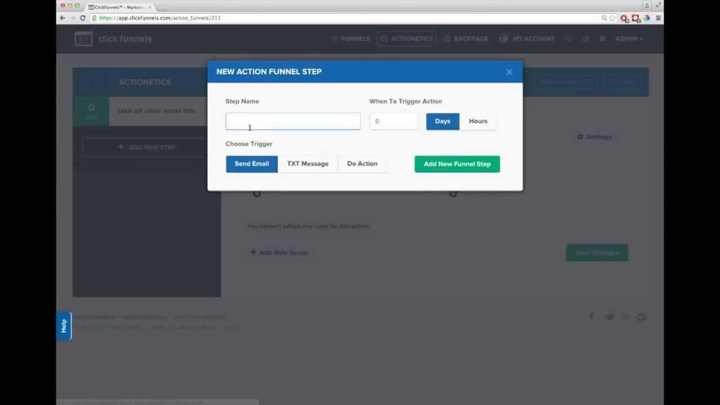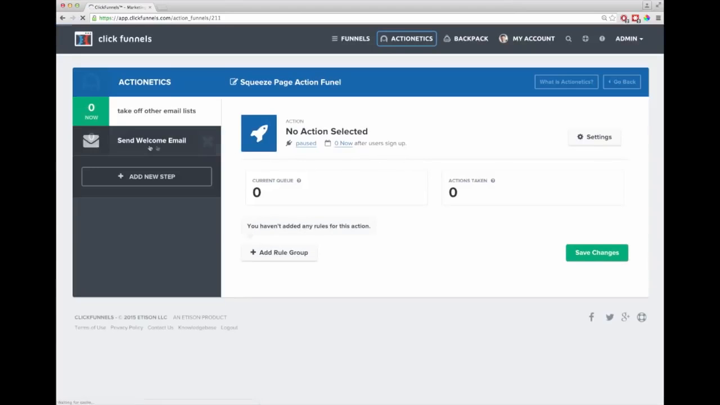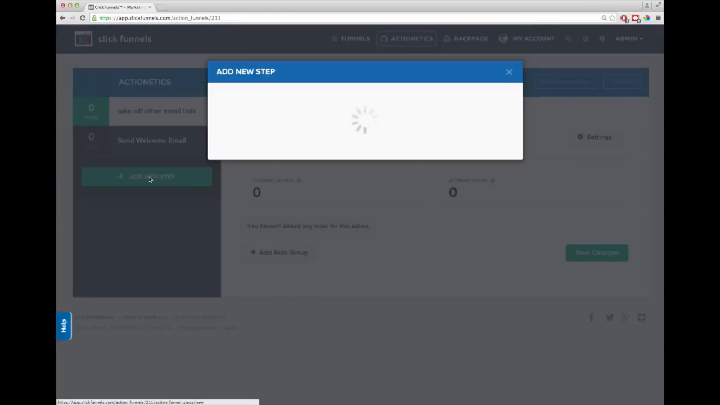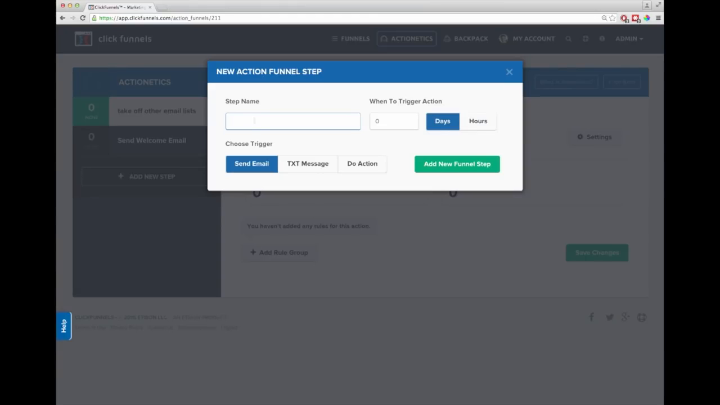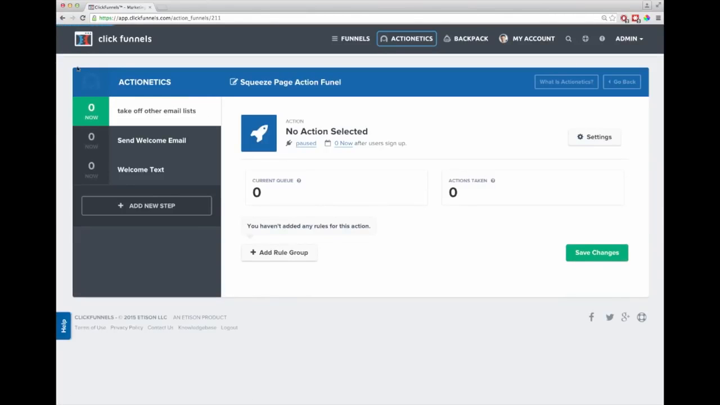Second step now is I'm going to send email number 1. So send welcome email. I'm going to have that go out immediately. So I click on 0, I leave it at 0, I'll click on add new step, and that's going to be email number 1. Then I want to maybe send them a text message. Let's say welcome text. So I'll click on a text message, have that go out immediately as well. All right, so when they first join my funnel, they're going to be taken off all my other email lists. They're going to get a welcome email, then they'll get a text message to actually welcome them.